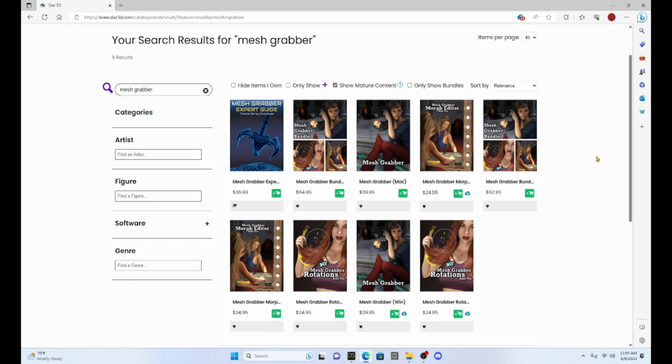And so what an add-on will do is it will give you a new tool in your Daz Studio that you can use. And what Mesh Grabber does is it literally grabs your mesh, your geometry, and it's able to move it and morph it.